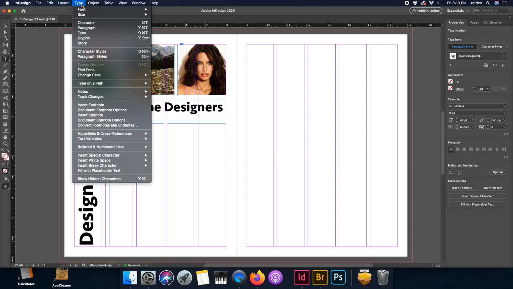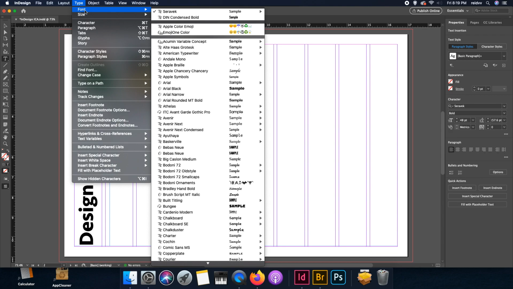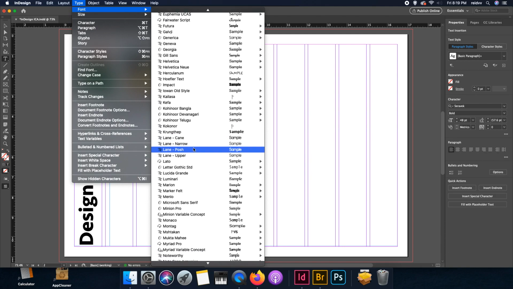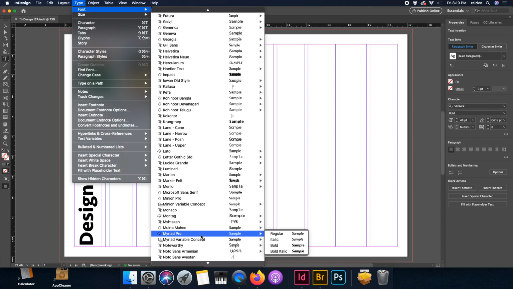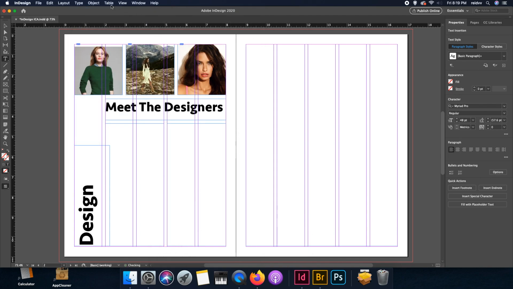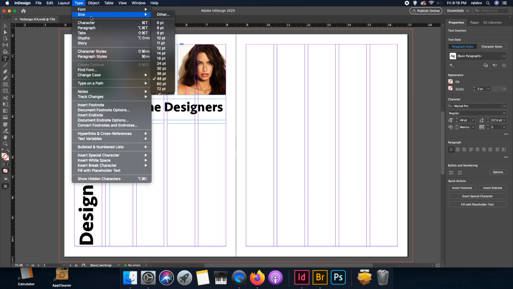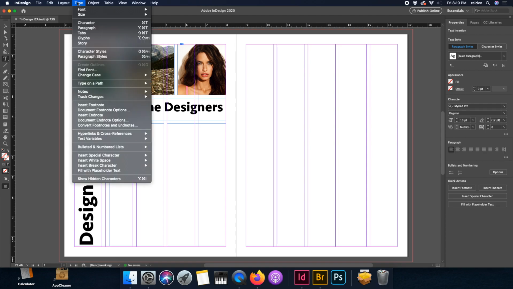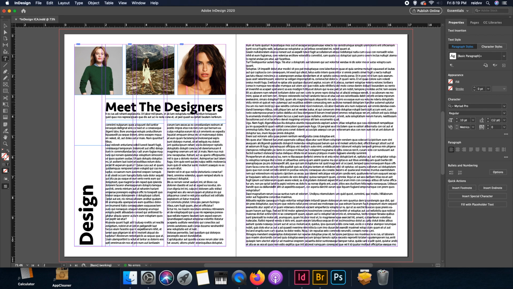So we're going to come up here to Type, and let's just go to something basic, like maybe Myriad Pro. We have that. Yeah, Myriad Pro, regular, and then let's go to like size 10, let's say. And then, so we don't have to fill it all up, we're going to go here and go to Type and Fill with Placeholder Text. And it's going to do the whole deal here. And see how it just fills it.